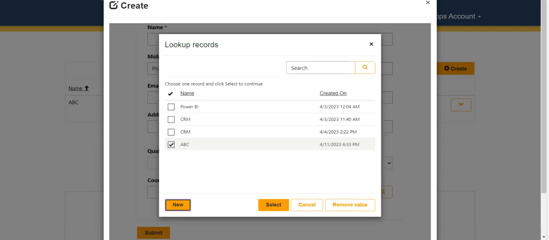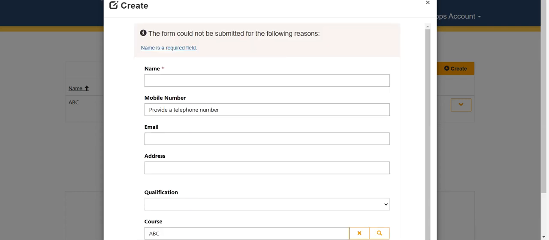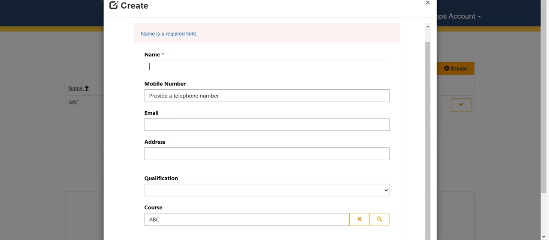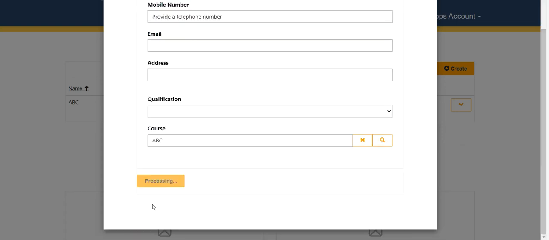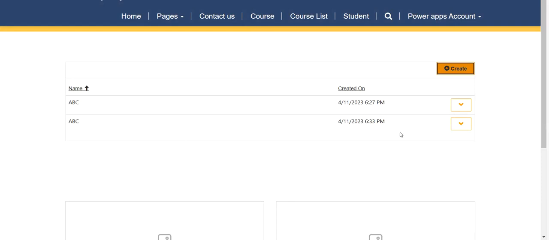Now you can see whatever we have created is automatically selected, and if you want you can select it and submit it. Name is a requirement, you can make it 1 2 3 something ABC. Now I'm submitting it. So one more record has been created.